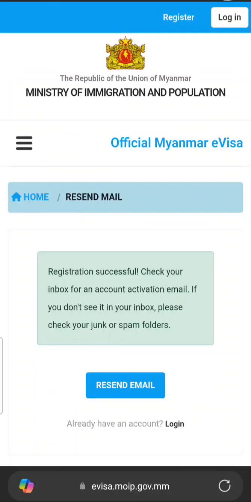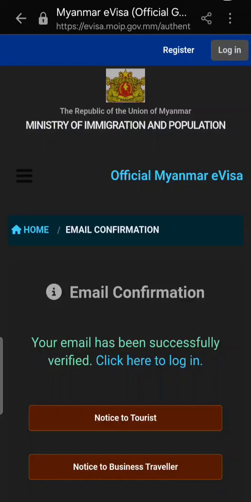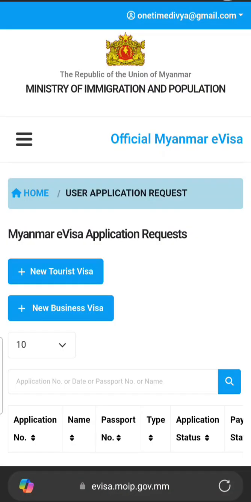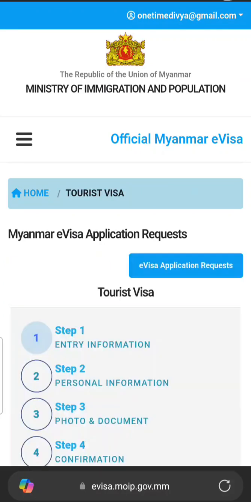Once your registration is done, it's going to send an email for verification, so you have to tap on that. Once you click on that, you get this, that is done. Now you can click here to log in. I'm going to do that. So I went to the login page and logged in, and this is where I get. If you are applying for a new tourist visa, then tap on new tourist visa.